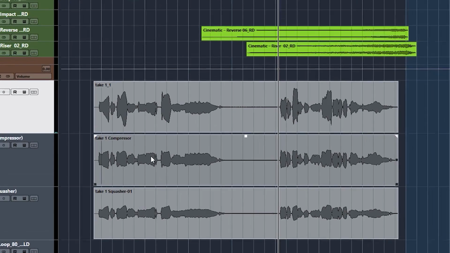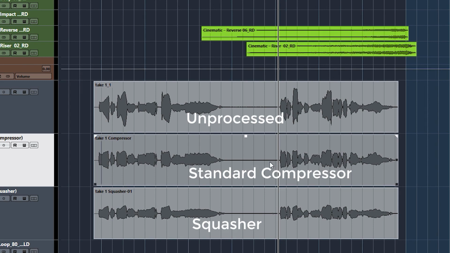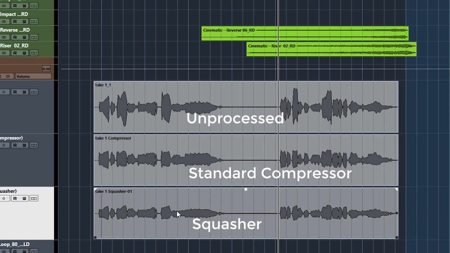And here's the visual representation. This is with the standard compressor. You can see obviously the standard compressor's done a really good job compared to the unprocessed version. Flattened it out, and then the squasher, depending on what settings you use, of course, has done an even better job in terms of flattening out the dynamics. Anyway, you can see that there's even more compression going on there, both upward and downward.